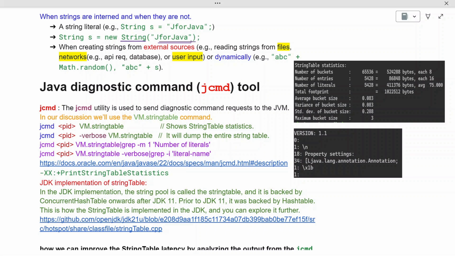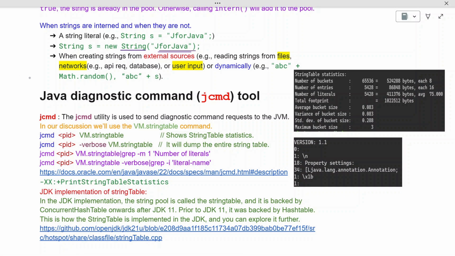And the third one, the second point of confusion, is whether strings created from external sources will be added to the string pool or not. The answer is that when creating a string from external sources like reading from files, network, user input, or creating dynamically, the strings are not automatically interned. We must explicitly use the intern method if we want to add them to the string pool.